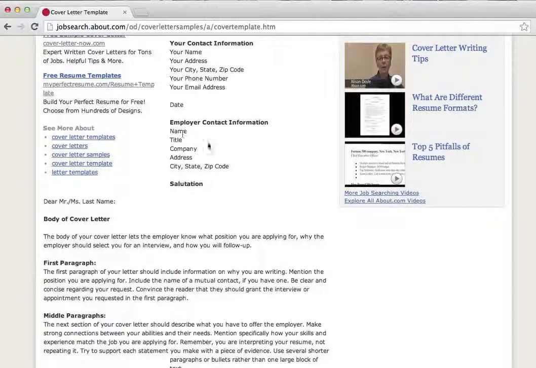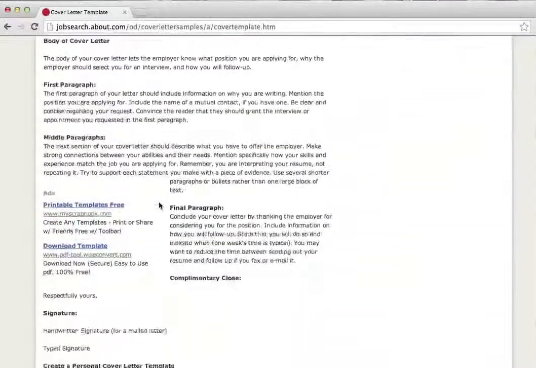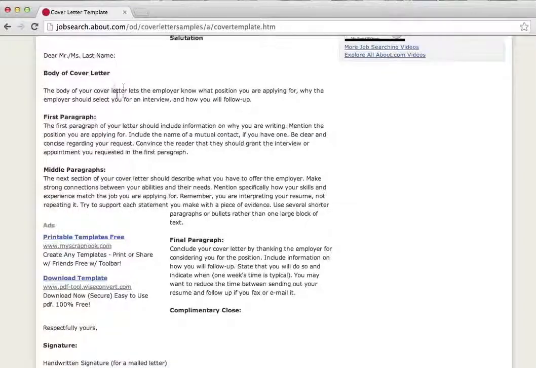Because you won't be able to put any employer contact information, this is going to be a general cover letter that you can use in the mock interview. But if you were actually applying to a real job that you saw, you would want to tailor it to that job. And then here's some information about the various sections.